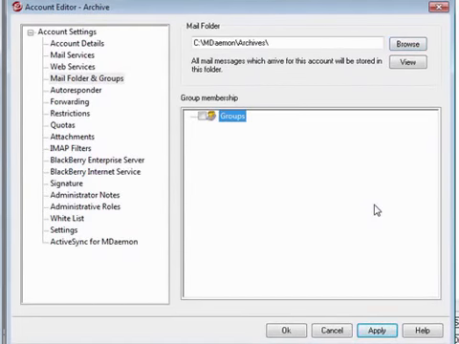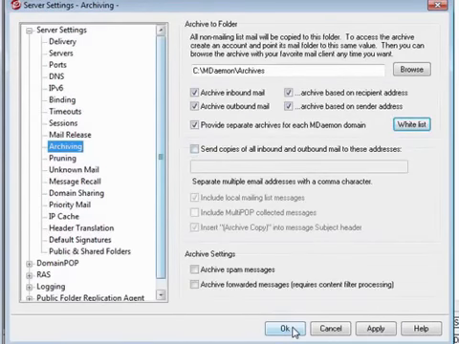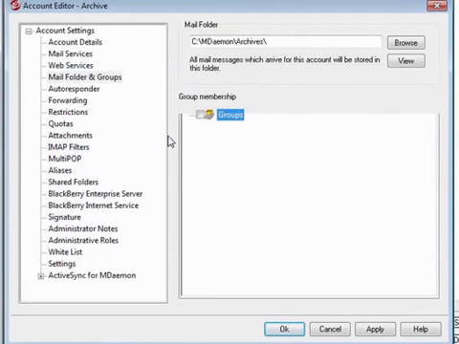Authorized users who have the login credentials for the archive account can now access the archive via World Client or another email client. As the administrator, you can also share the archive account's inbox with other users. We'll first need to click on OK to create the account before we'll have access to the Shared Folders menu. Now let's go back into the account editor and share our archive.